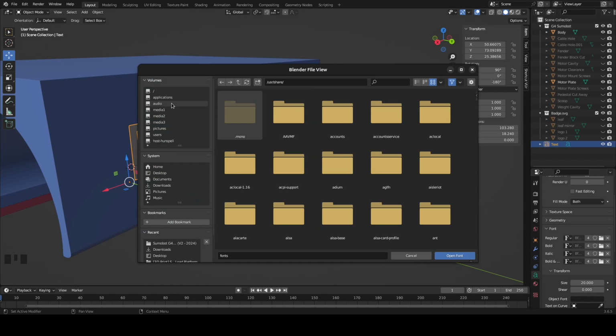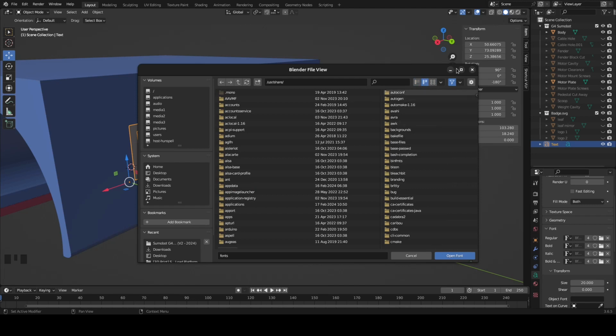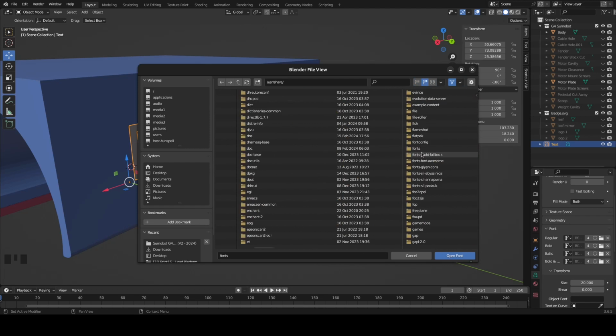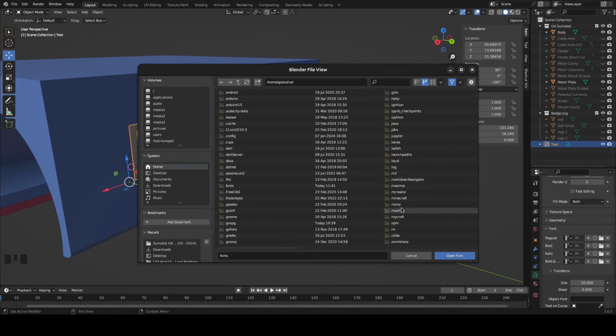So I'm going to jump to my fonts folder, and my fonts folder is hidden, so I need to make sure I show all my files. And let's make sure I'm looking in the right spot.